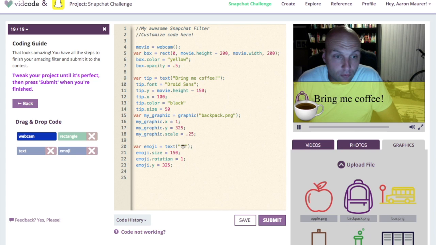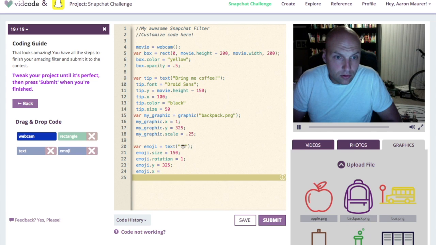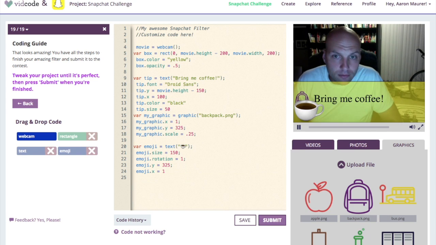And then we want to shift it over. So we're going to come in here to emoji.x equals. And let's make it 100. All right, so this one's going to need more. So we're getting close. Perfect, 375. Now I want to just raise this up a little bit. 300, let's make it. Boom. There it is, bring me coffee.